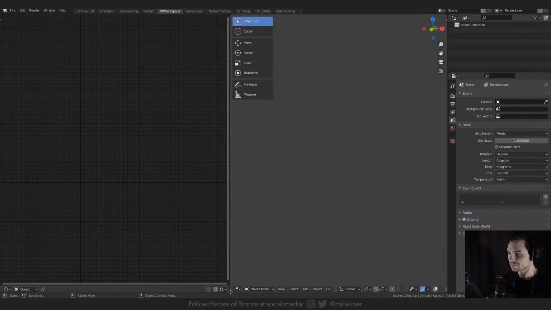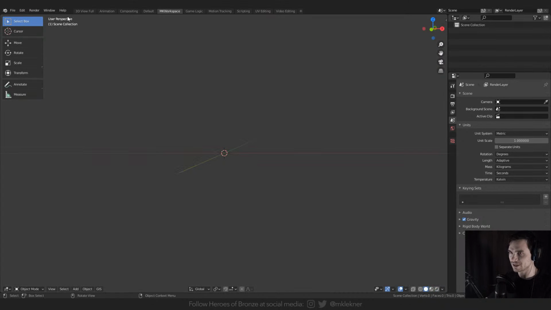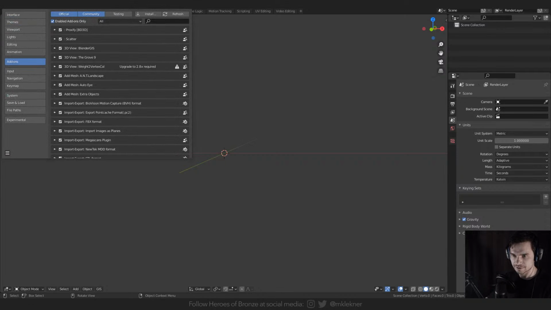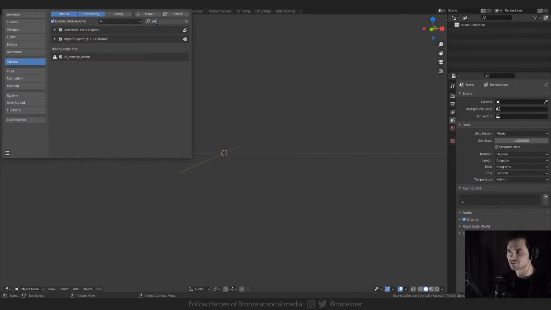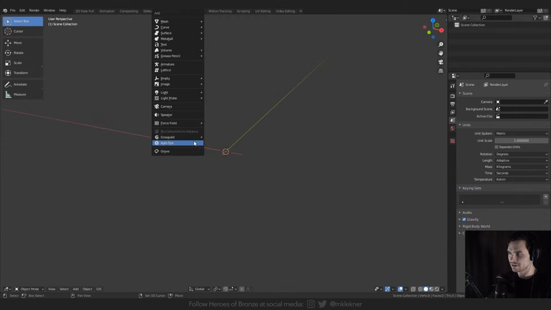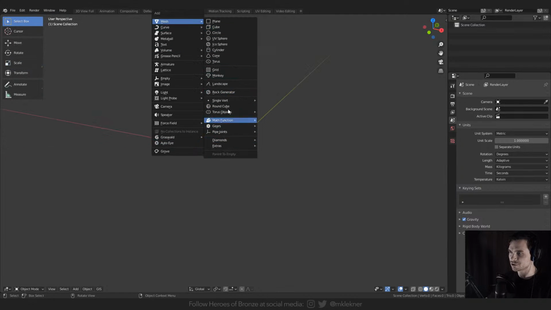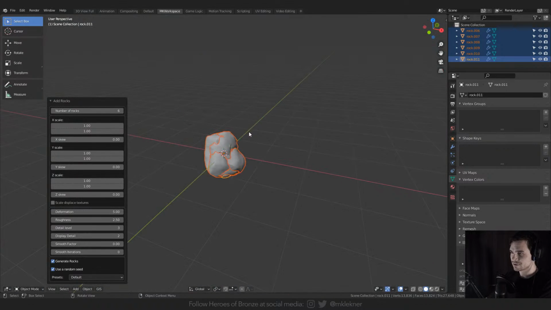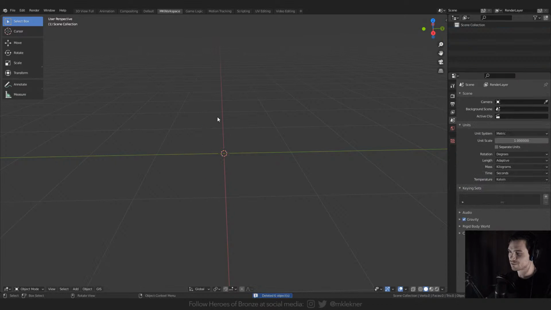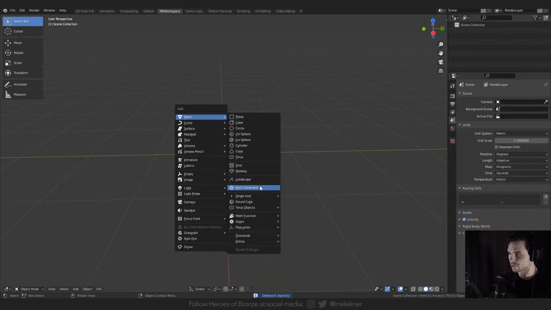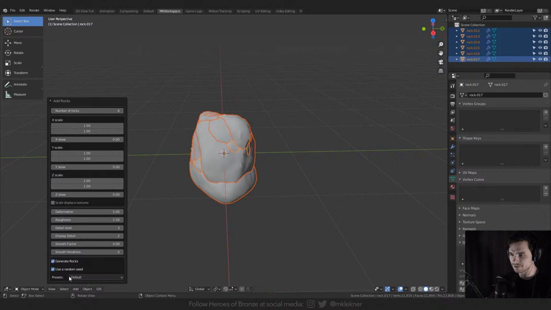Let's proceed. Extra objects. Yeah, this is a built-in add-on, extra objects. Just search for it. And if you are wondering where all of these special meshes came from, that's the extra objects add-on. I like this one because it allows you to add different rocks very quickly. So that's part of the extra objects add-on. Rock generator. But there are even, I think, different presets.